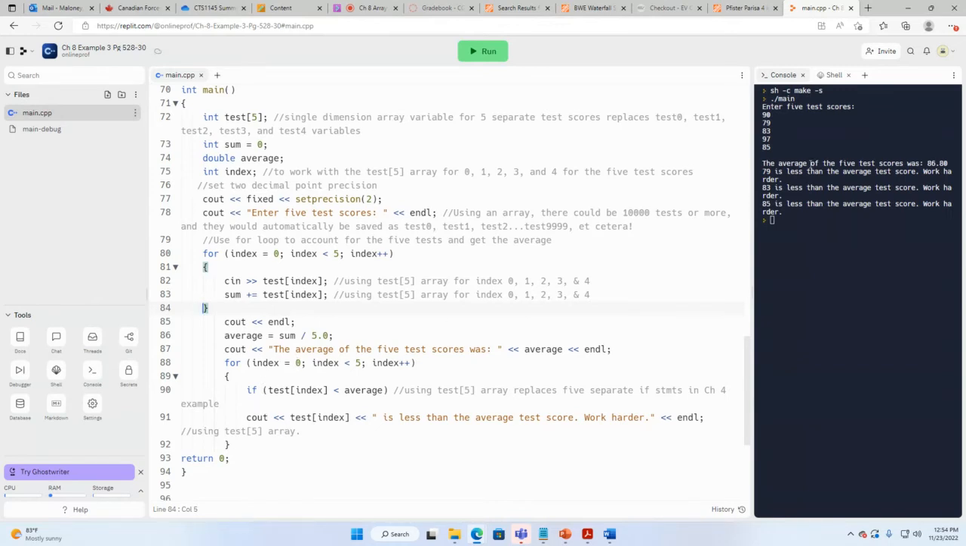Next one is test index 1. So index 1 is a 79. Is 79 less than average? Yes, it is. So it's true. So it comes in and says 79 is less than the average test score, work harder. Then it comes to the next one. Next one is the third value. So the third value is an 83. It's test index 2, but that's on the 0, 1, 2 scale. So now 83, is that less than 86.80? Yes, it is.